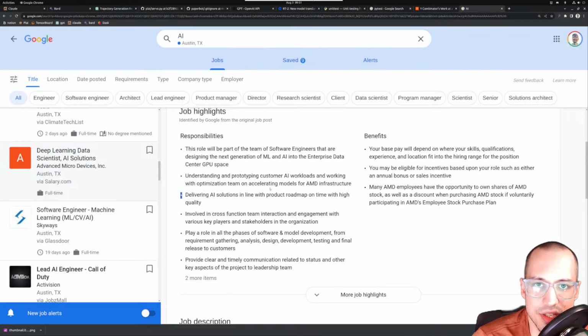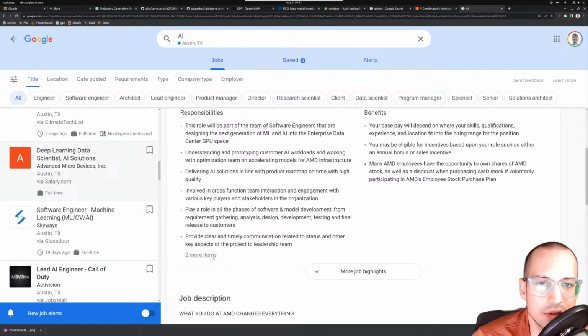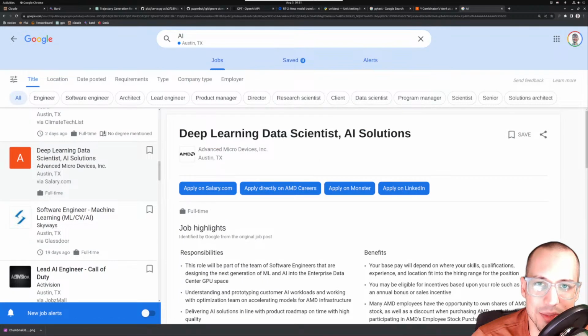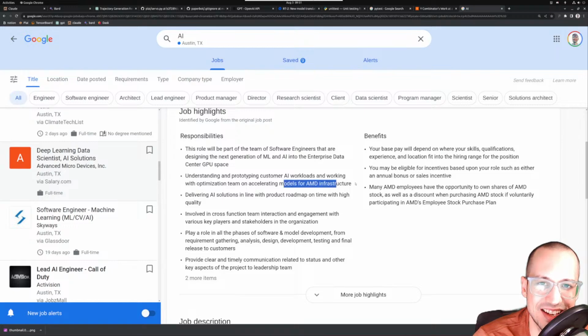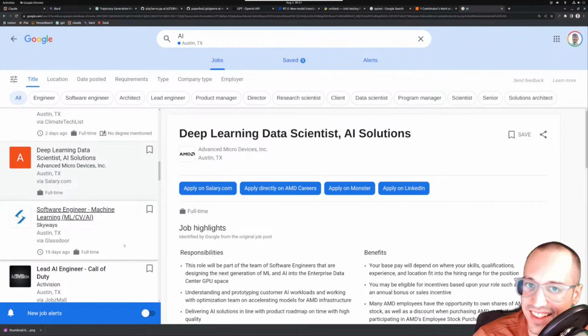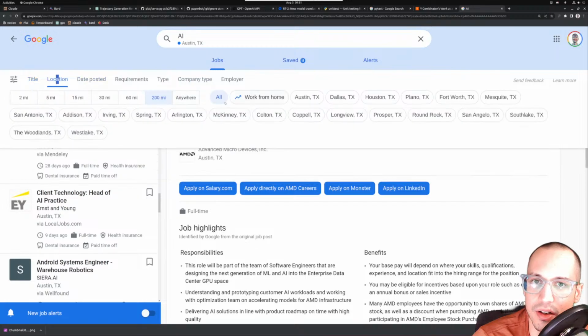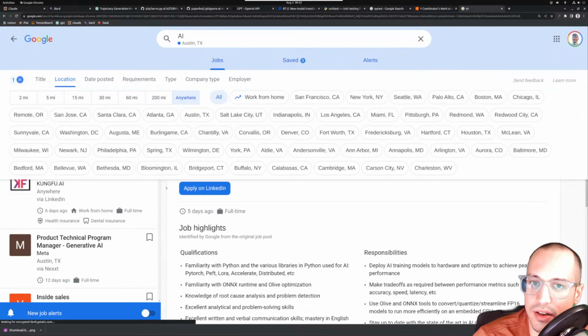Ooh, they're using AMD GPUs though. That sounds gross. Oh, it's because it's literally AMD.com, AMD the company. Okay, I was like, why would you use AMD GPUs? And that's because you're literally working at AMD. These are all in Austin, so let me get rid of the location here. Anywhere.